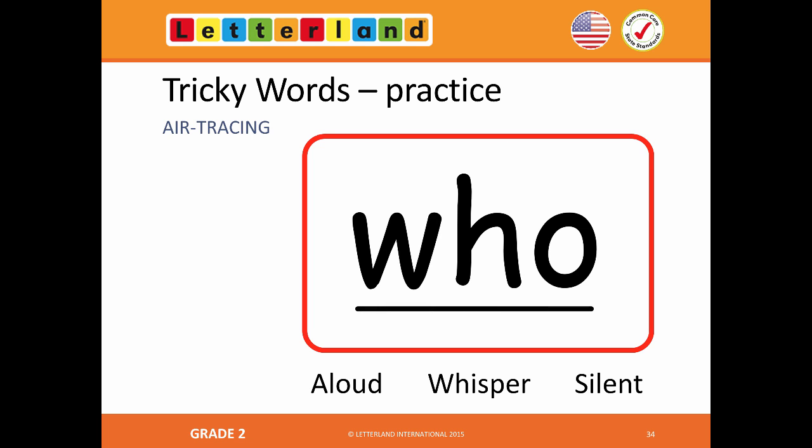In air tracing, display the word, say the word, who. Children then trace each letter in the air while saying the letter name, W-H-O. Air trace a line under the word as they say the whole word, who. This air tracing process is done 3 times, first with a normal voice, then with a whisper, and finally with just their mouth or lips moving but no sound coming out.